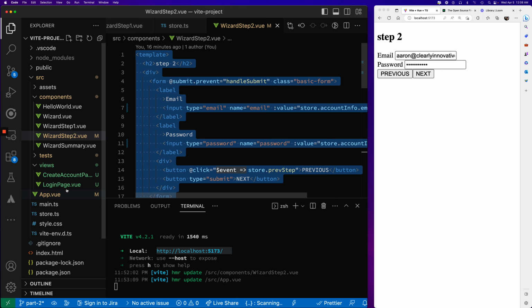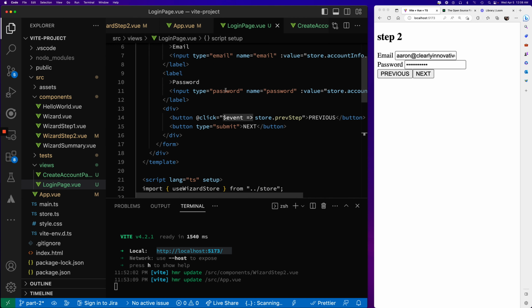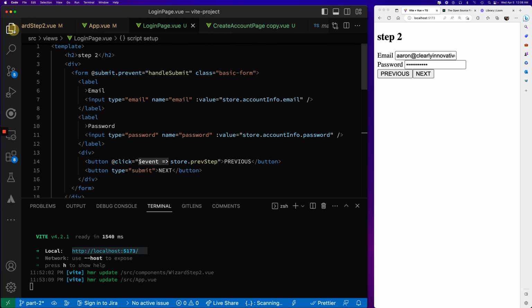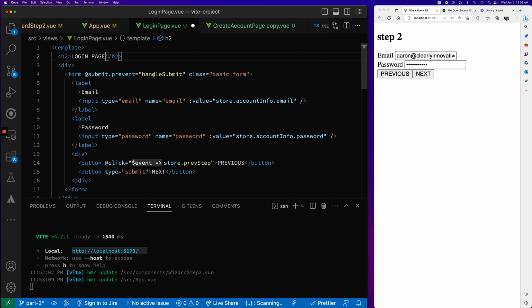and we're going to go to our login page and drop that code in here. That will allow us to take most of the code that's there already. As you can see, it's already got the handle submit for the basic form. It will give us our email address.